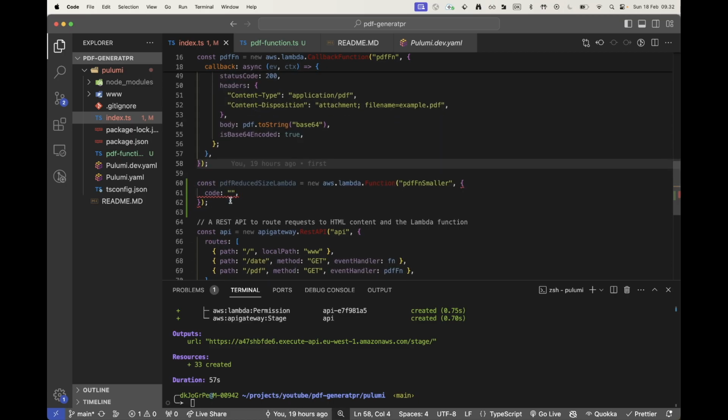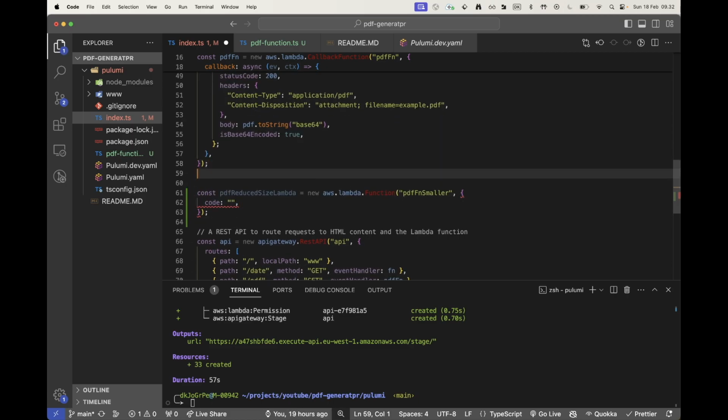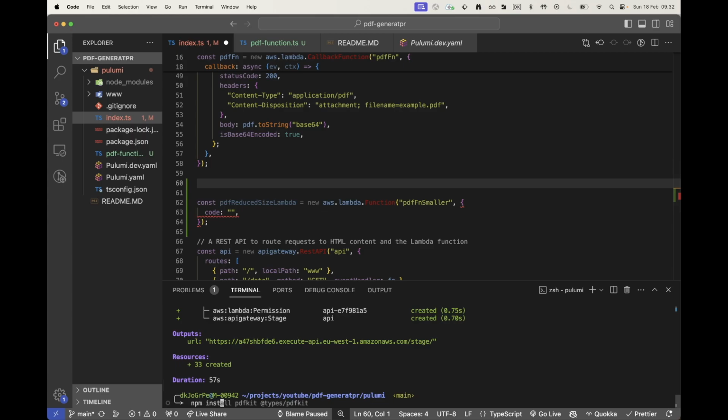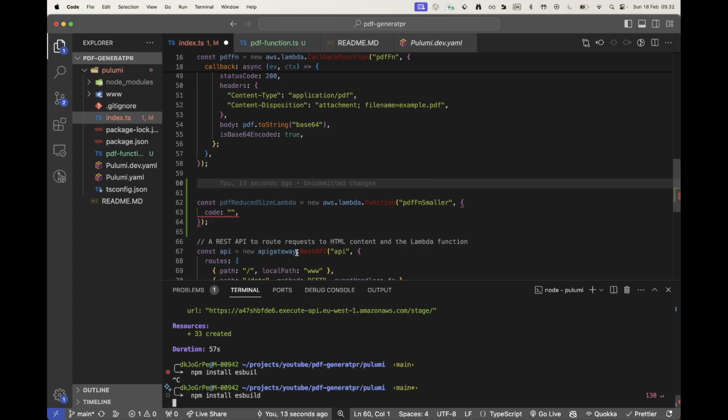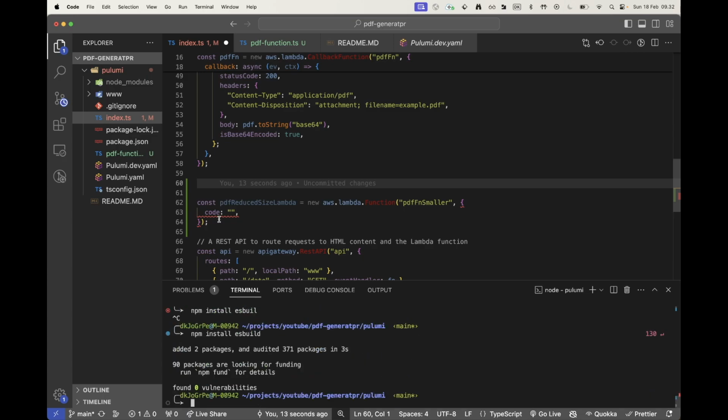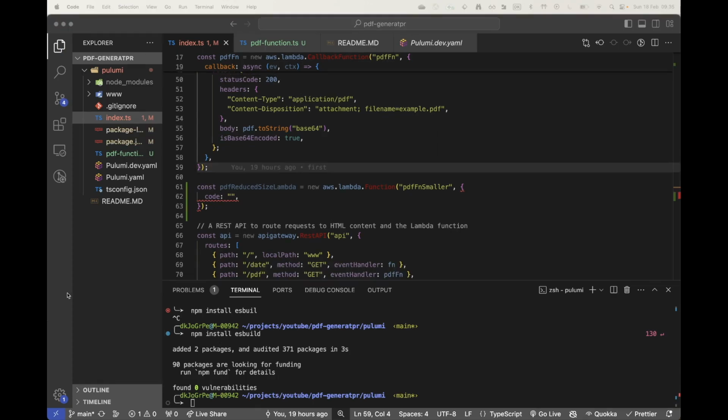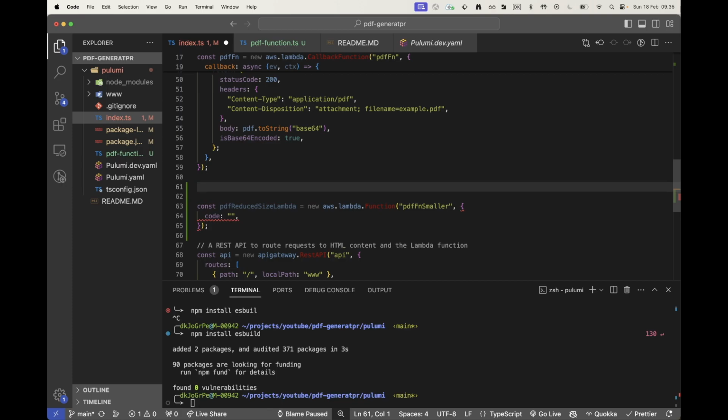And for bundling the code, I'm going to pull in ESBuild. So I'm going to just install that. Cool. Now we have installed ESBuild. All right, so let's see if we can actually get this working. I'm doing this a little bit on the fly, so let's just solve problems as we get to them.